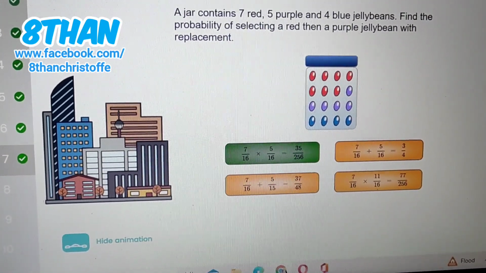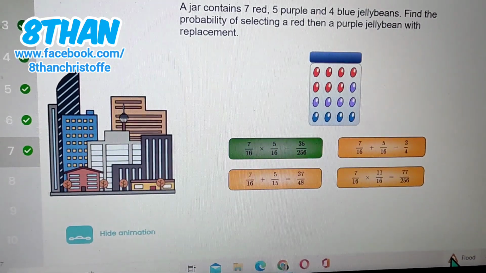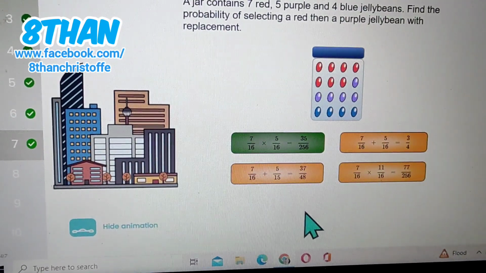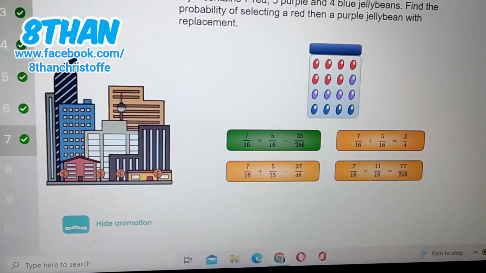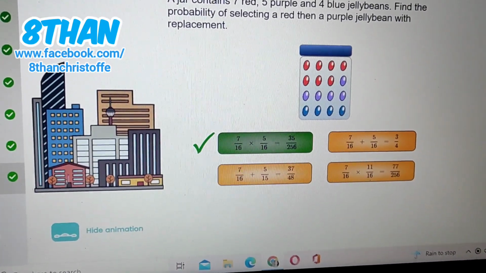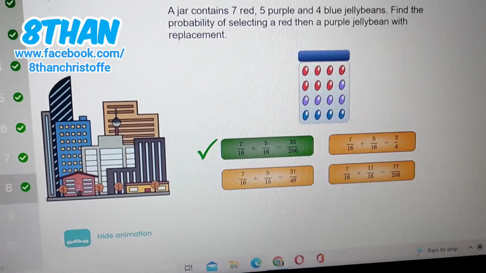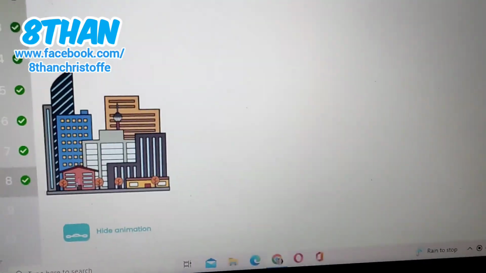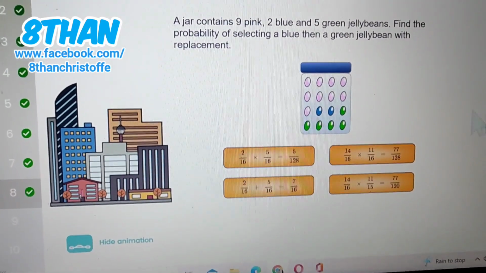There's the one. Wait, it says flood. What? It says flood over here. The weather just said flood. Oh my gosh! It may be in the province. Another province. Rain to stop. Okay, great job. Rain to stop, which is nicer.